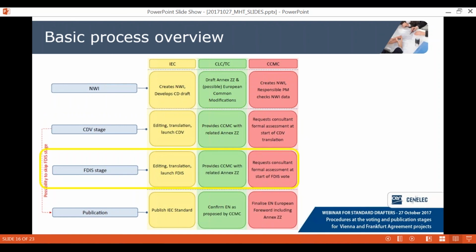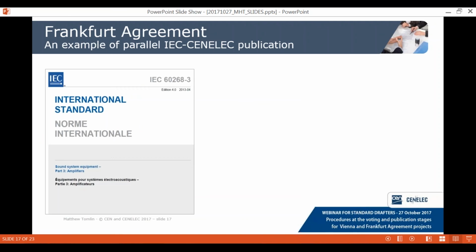Again, at FDIS stage, the same aspects happen. So the work of editing is done at IEC, and they trigger the launch of the parallel FDIS by informing CENELEC of the launch dates, and CCMC will ensure that the ballot is opened and that if needed, the consultant is contacted. Again, the CENELEC Technical Committee is responsible for providing the Annex ZZ to CCMC, and if there are any common modifications, the text of that also. And then finally, we arrive at publication stage, and there again, IEC publish their international standard, and CENELEC will publish the EN, which consists of a title page, European foreword, and the European annexes.